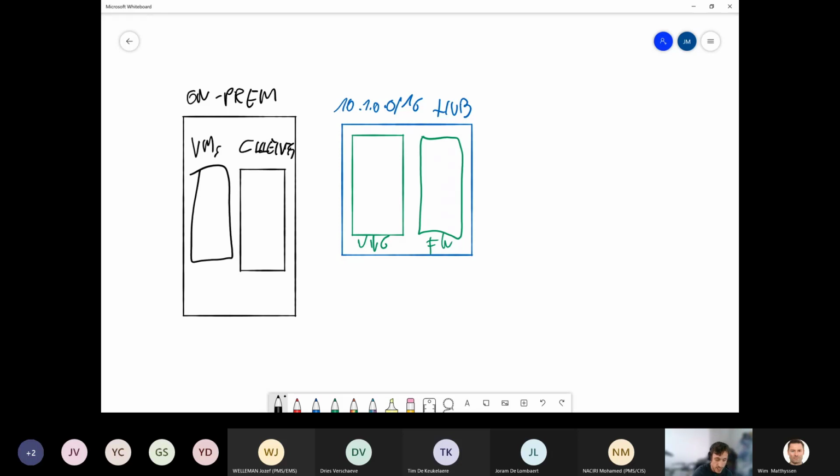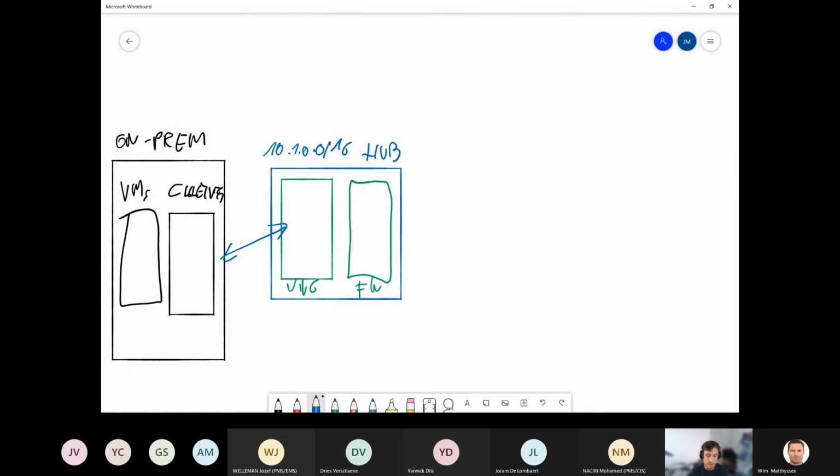So I extend this on-prem environment to Azure through the virtual network gateway. And I use a firewall to route traffic between my different spokes. So I also have, for example, 1,000 web VMs that host a huge intranet site. So I want to put these web VMs in isolation. So I create another virtual network.